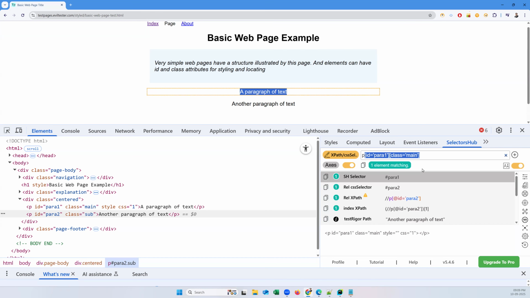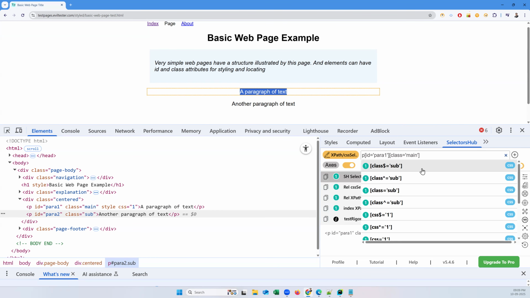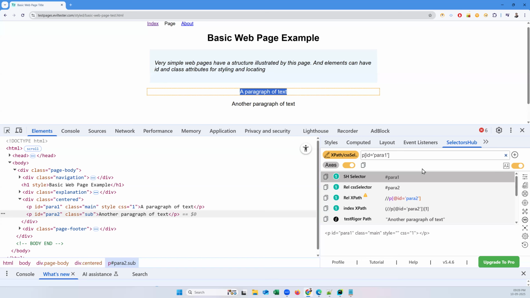Okay, so now I just slightly change this. You can say P colon, I say not operator I'm using. Not. Before that, let me show you this. For example, let's say P ID equal to para1. And let us try to remove the second one. So this is anyway locating one element.